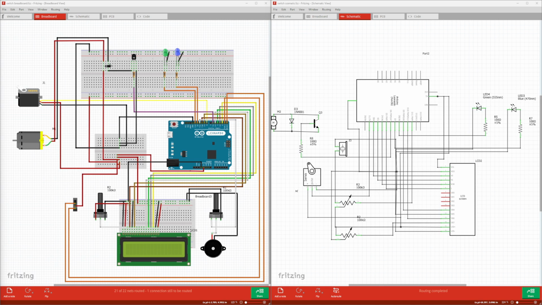The servo here is to indicate the speed at which we're going the motor, or it can move an object. It's more of a proof of concept in this project that it can move something when the switch is flicked and when the motor is running.